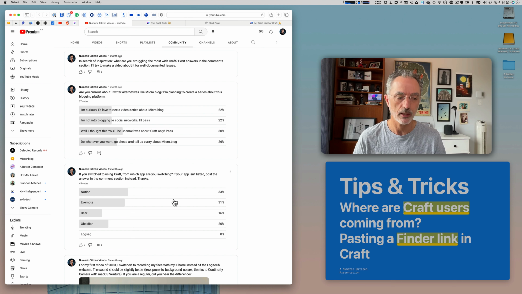So 33% came from Notion, which is a bit surprising because Notion is much more powerful than Craft, but it's not addressing the same kind of user. So I'm guessing that a lot of people using Notion thought the product was maybe not in line with their needs. The other one is 31% came from Evernote. That one I'm not surprised by, because both applications, Craft and Evernote, feel about the same in regards to storing and organizing content.